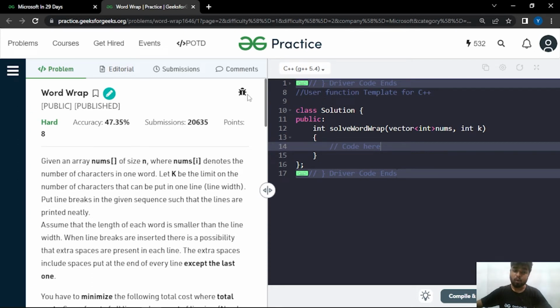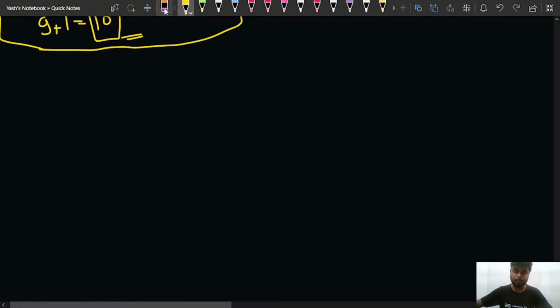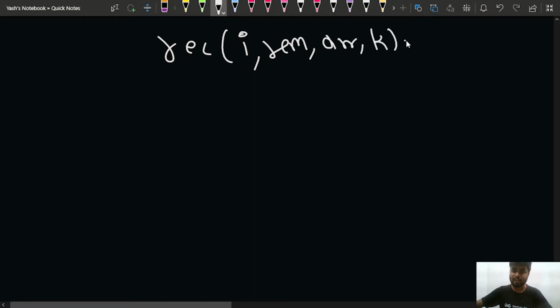Now what I can basically do here is, suppose I'm calling the recursion, and in the recursion I have the current index i, that is the current word, the ith word, with the length of the ith word that I want to put. I have some remaining number of spaces currently passed, I have the array, and I have passed the k value as well. So if these things are passed, there can be two scenarios that lie in front of me.